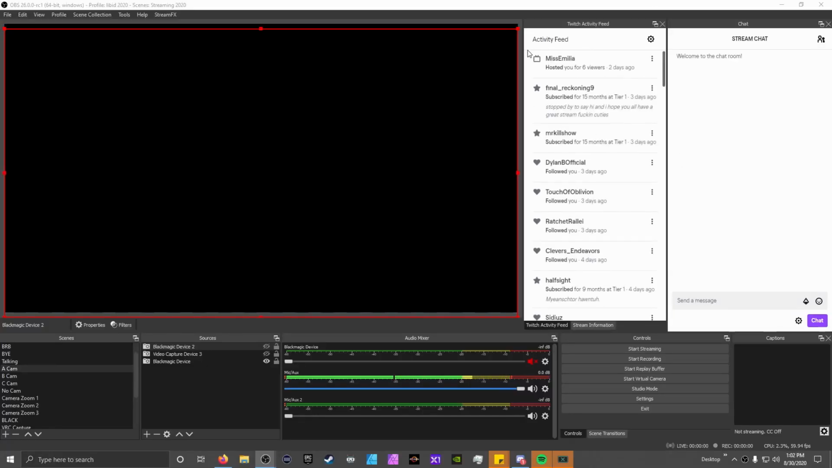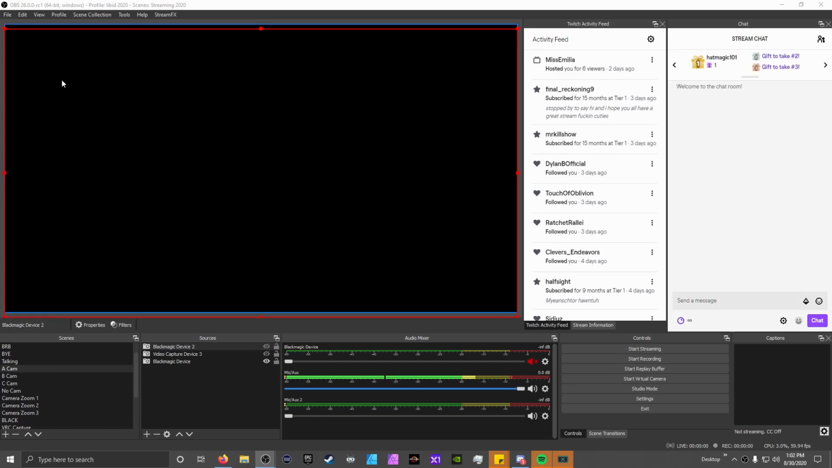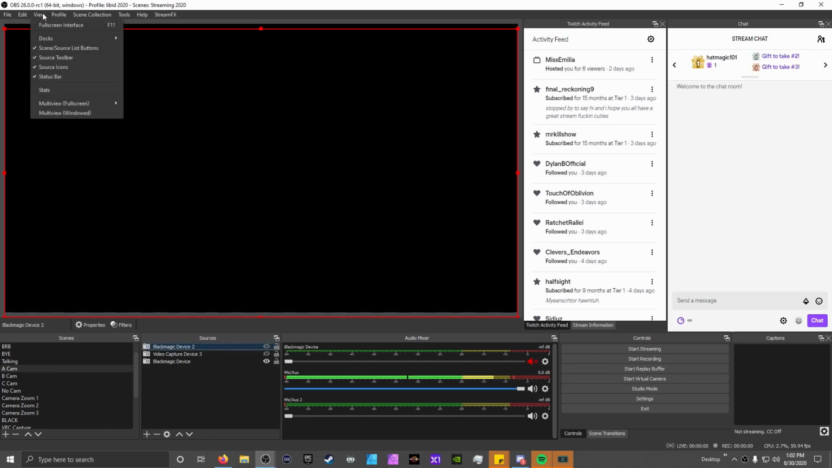Another really cool thing is they added a source toolbar. So what they've done is they've added a source toolbar to allow easy access to relevant controls for currently selected sources. I'm going to open up a second OBS to show you guys how this works, because it's really freaking cool. So my OBS is all buggered out because I opened up a second window. It happens sometimes.